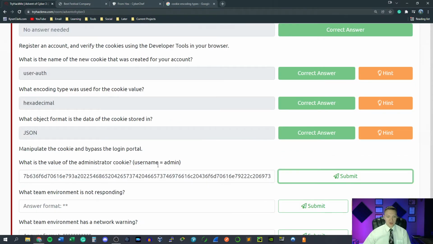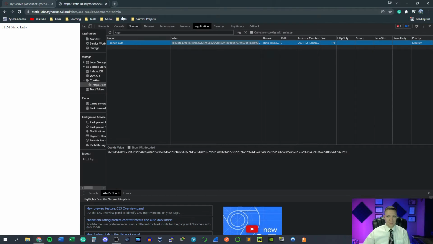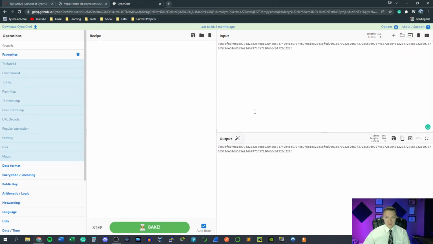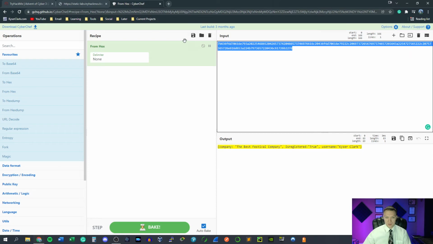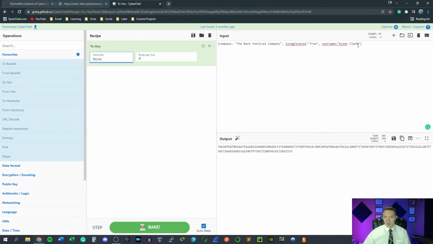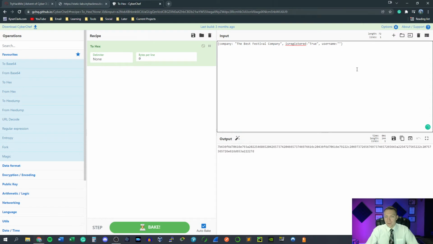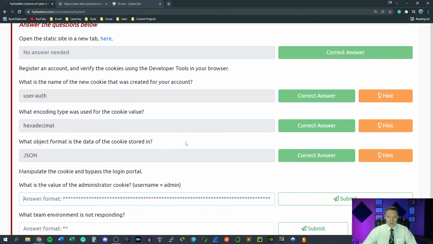The next question is manipulate the cookie and bypass the login portal. What is the value of the administrator cookie? Username equals admin. Oh, you know what? Go back to CyberChef and grab this cookie. Paste it in here, decode it. Well, let's do this. We'll copy that, paste it here, and we want to get rid of this. And now we want to go to hex. And then we'll change this username here to admin, and that should be it. I'm very confident that's working. We'll see though. We shall see.